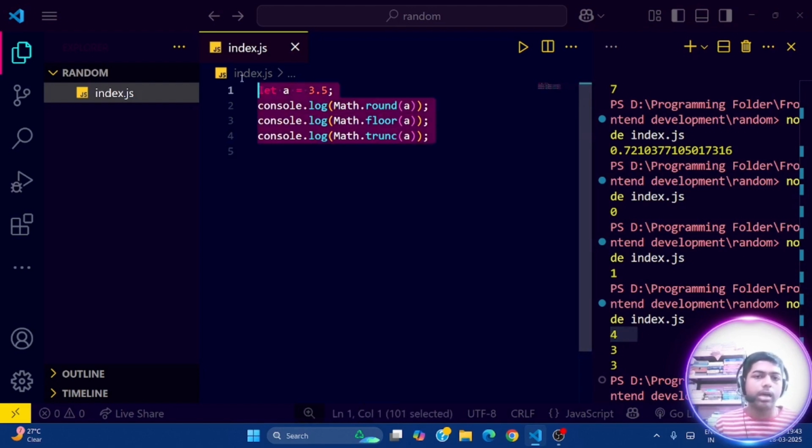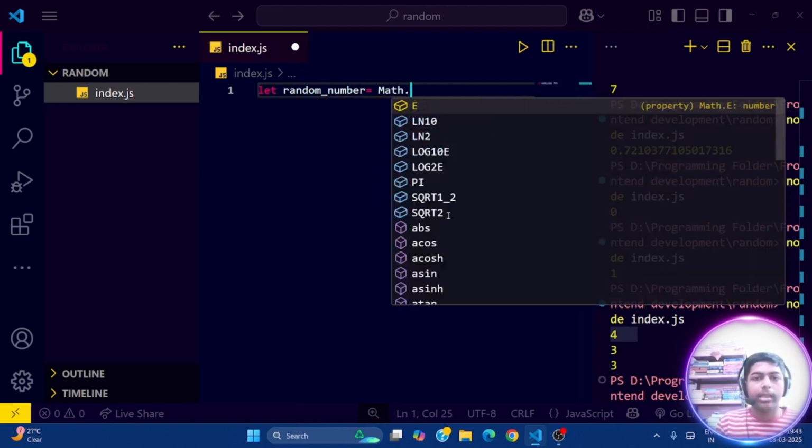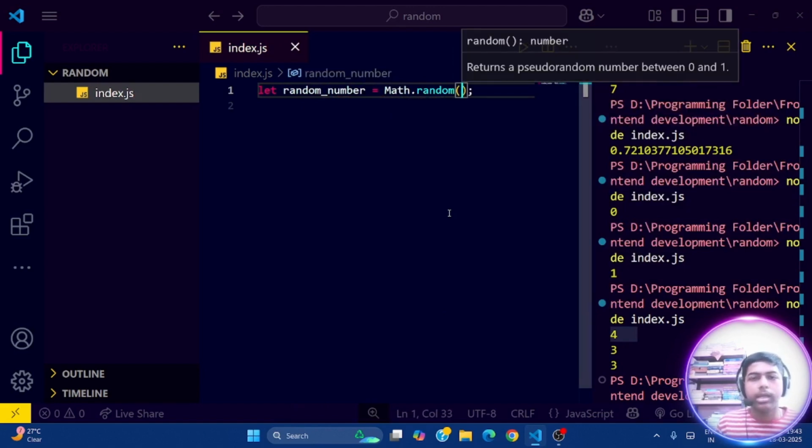Now what's the use of the Math.random function? So let's say you make a variable randomNumber is equal to Math.random. Now basically this Math.random function generates a pseudo random number between 0 and 1. What's the meaning of pseudo random number? Basically it's going to be a decimal value between 0 and 1.